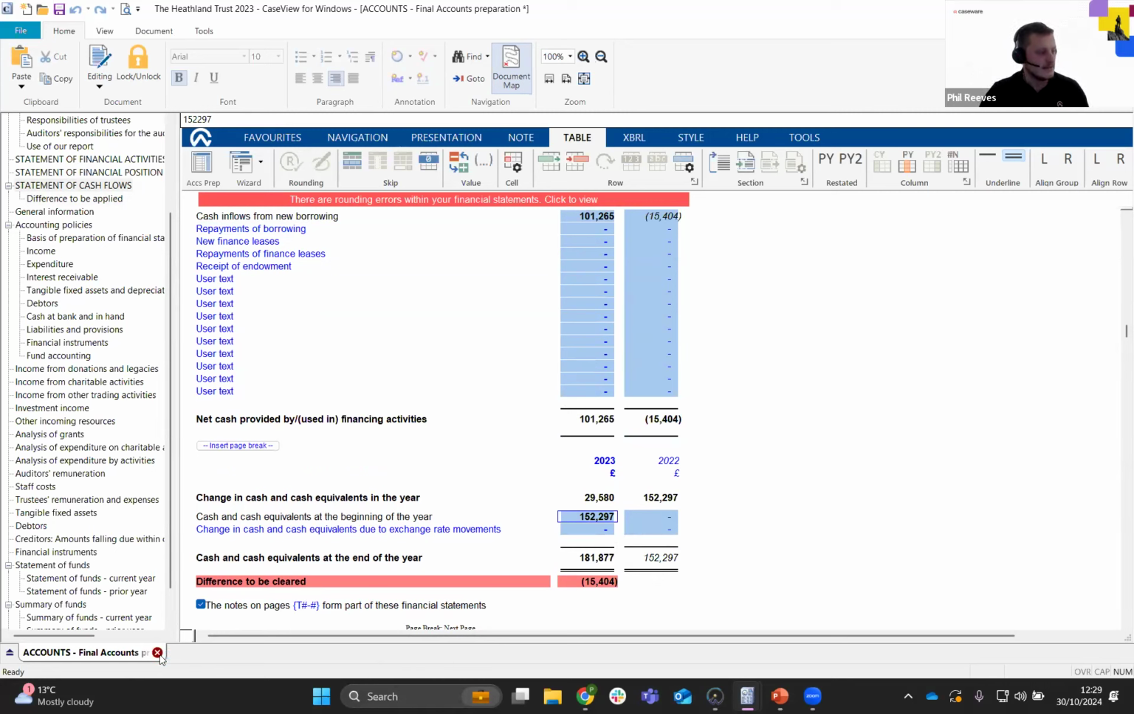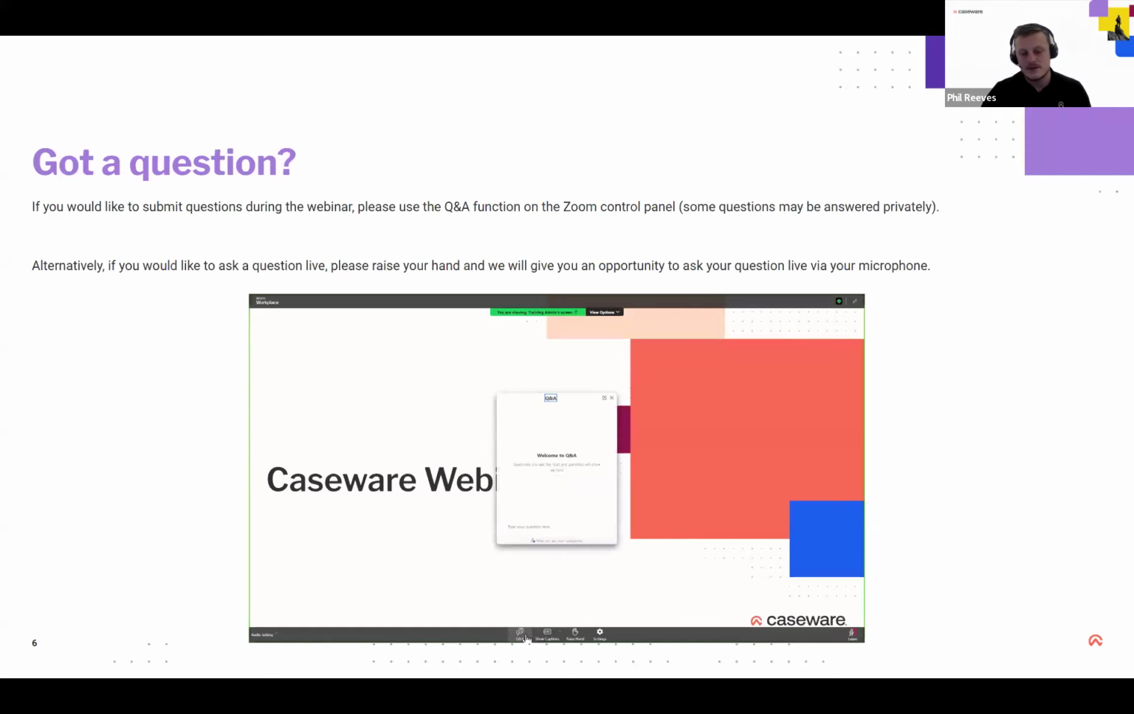Okay, I've just realized I am running dangerously close to time. So I will hand over to Georgie for any questions that we've got. As I say, there is some more information on the statement of cash flows and populating available on our knowledge base, which Georgie will direct you to in a second. So back to you, Georgie.